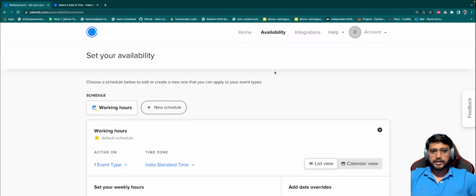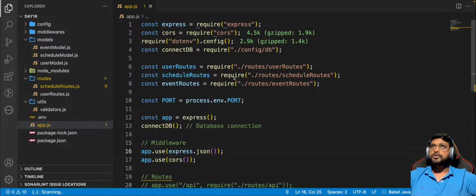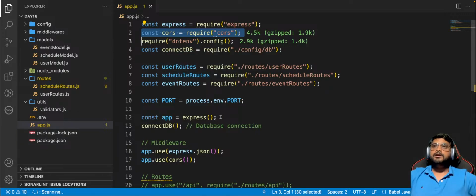We saw that there are three things that we need to take care of: the user data, the availability data, and the events data. Right? So, we used Mongo in our app.js. We have also learned about CORS. Right? What is CORS? CORS is basically when you do not want to allow any servers to hit your APIs and get the data, right?